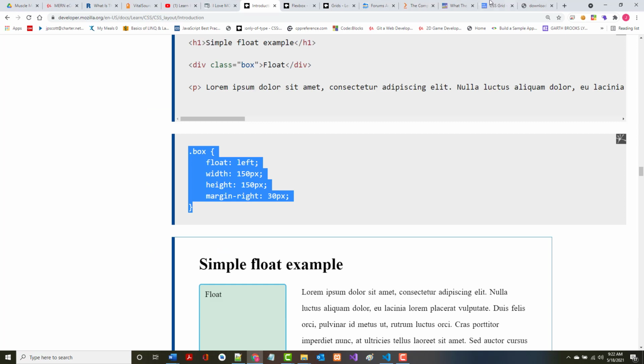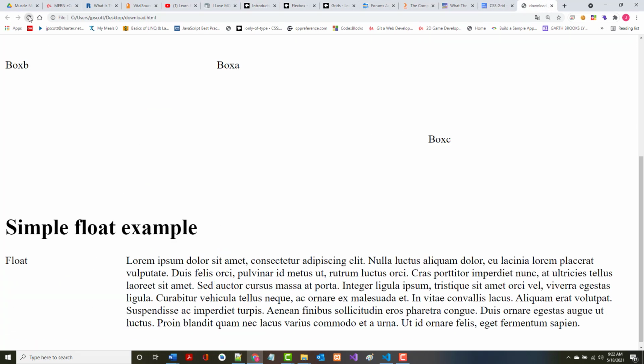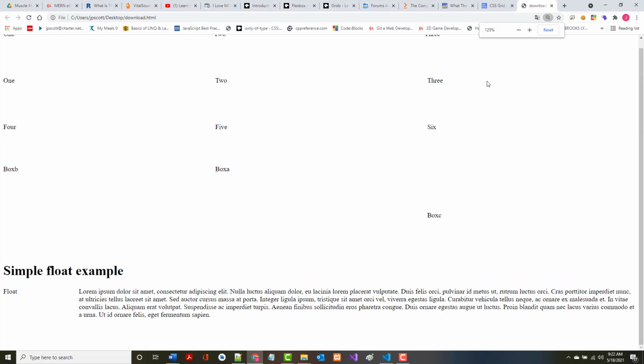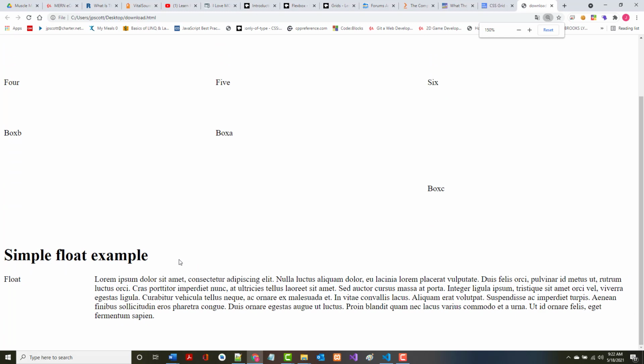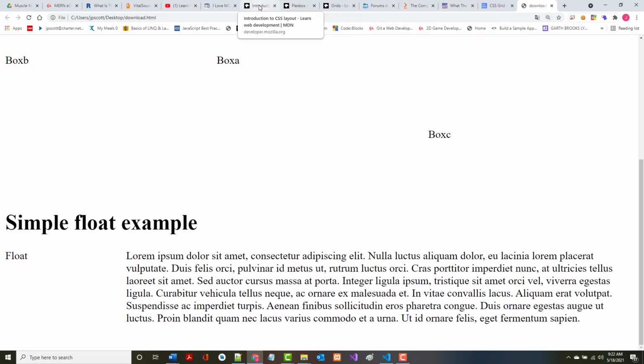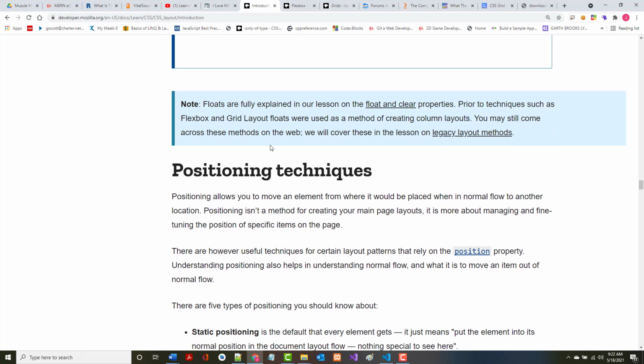All right, so you saw what it just looked like in here. Now this looks more than 30 pixels again because this is knocked down to 100%. Actually, it does look a little bigger than I thought it would. I'm making this bigger just so you can see everything that's going on in here. Floats are fully explained in the lessons on float and clear. I'm not going to click on that one, but you get the idea.